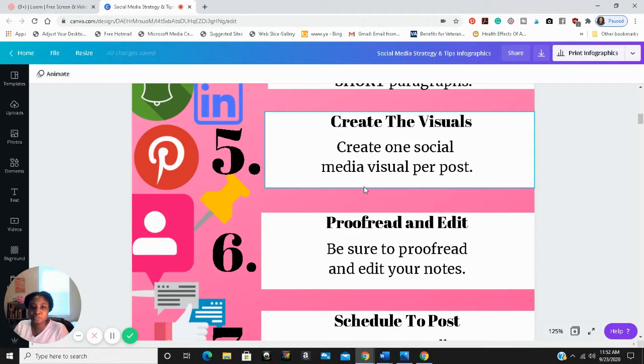Okay, number 6, proofread, edit. You want to make sure you proofread, edit your notes. Spelling, grammar is correct.